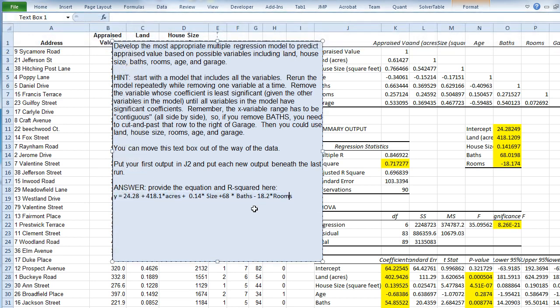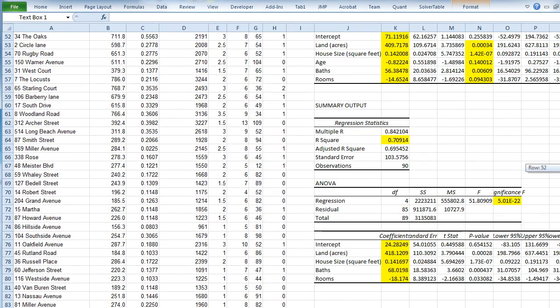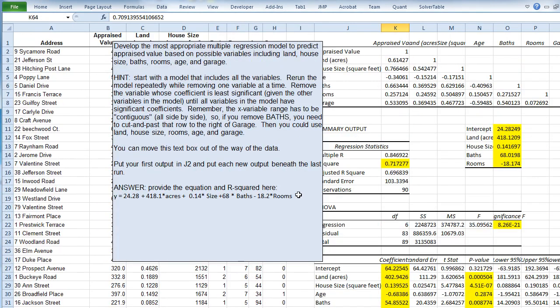So there's our equation, and of course our R squared was 70.9%, and what that tells you is that this model with these 4 variables explains 70.9% of the variation in appraised value. And that's the answer to that question.